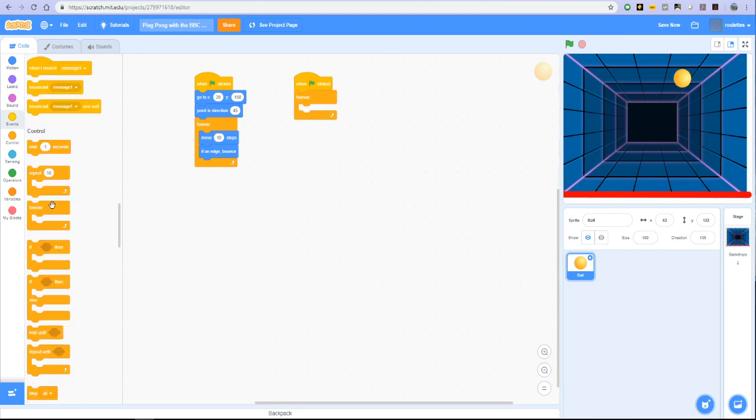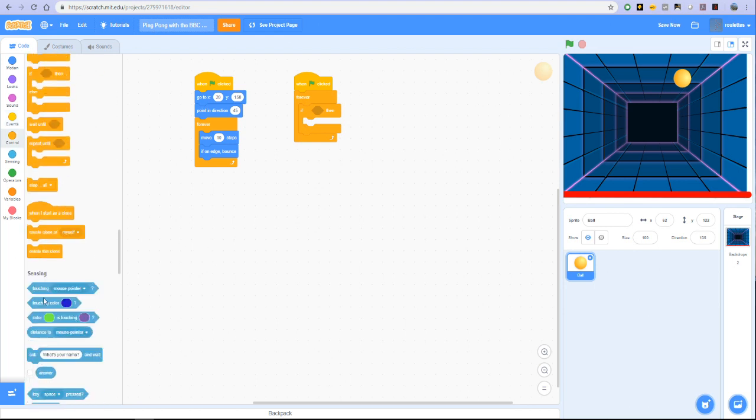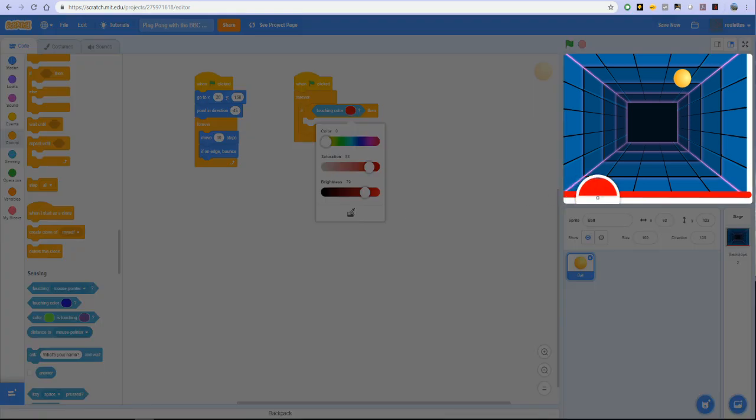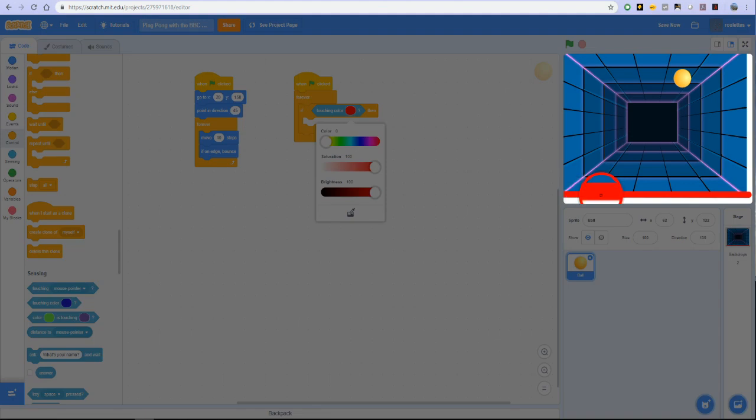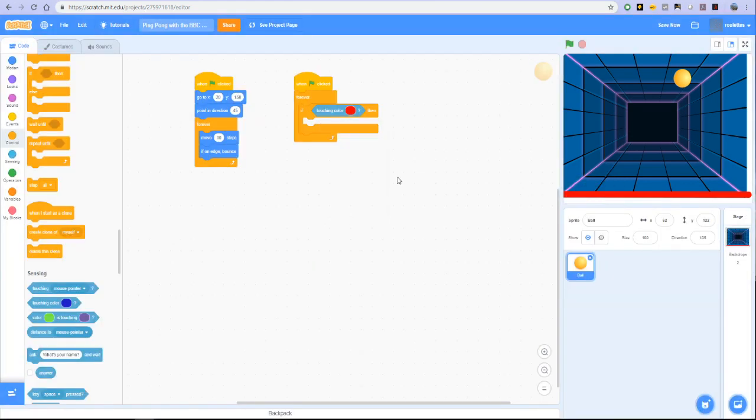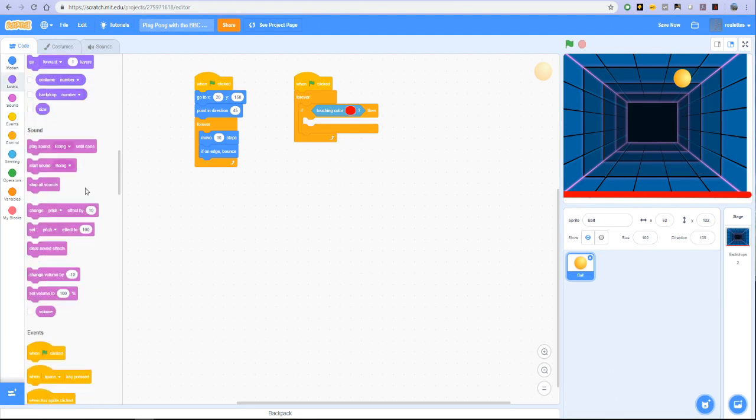And let's add an if, touching color red. So you want to pick the color, let's pick a color on screen. I said if touching color red, then I want to play some music, play sound boing, and we want to set score.